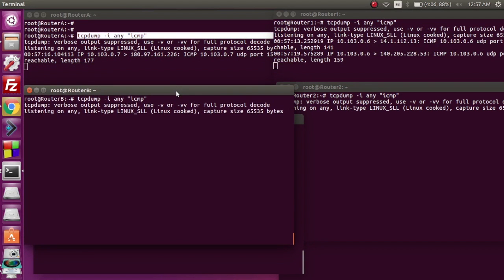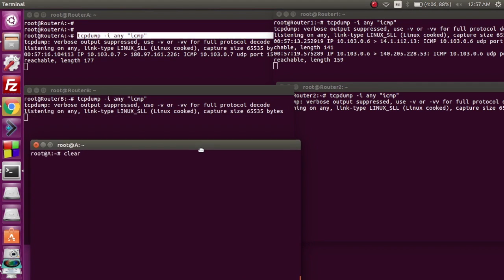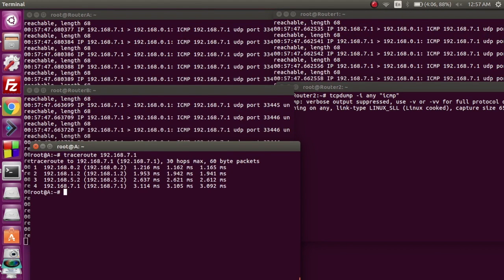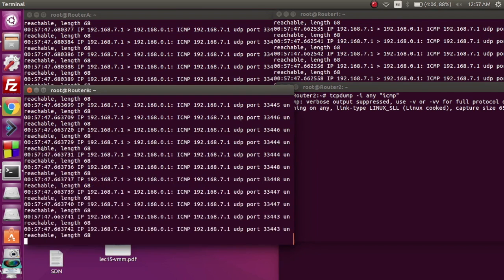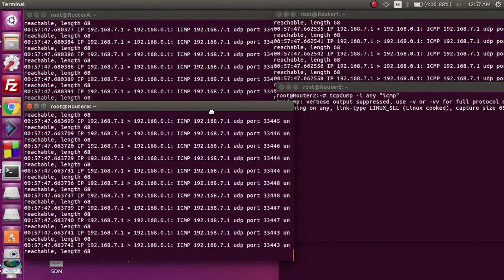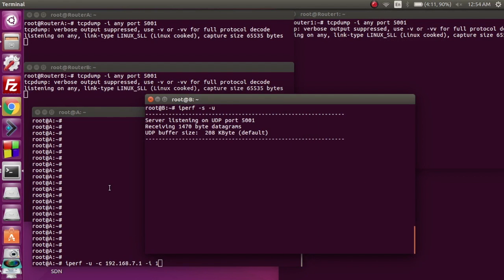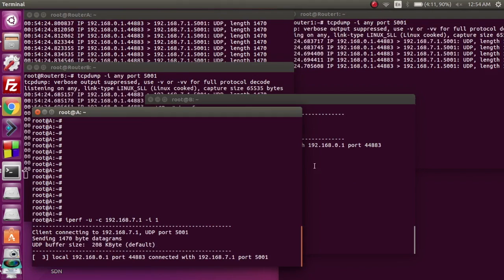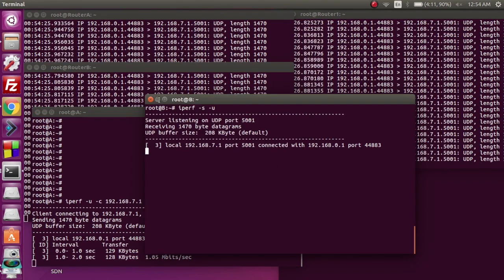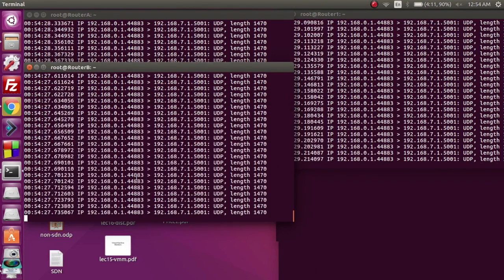We then run a traceroute without congestion on the links. So we run a traceroute from A to B and notice traffic on router A, router 1 and router B. In the next part of the non-SDN case, we run iperf traffic from host A to host B. We notice that traffic is seen on router 1, router A and router B.